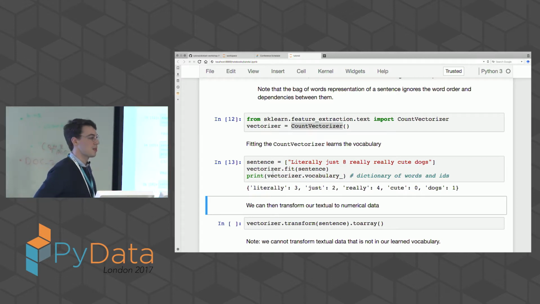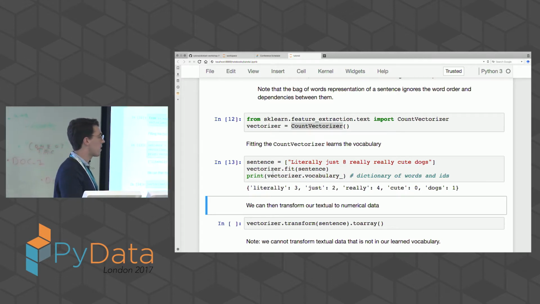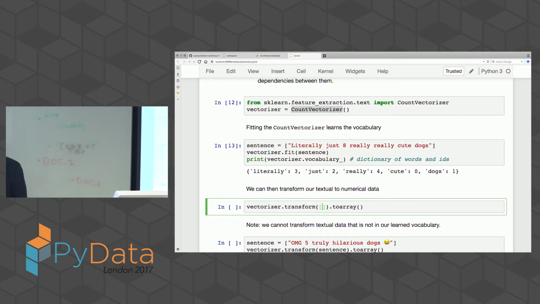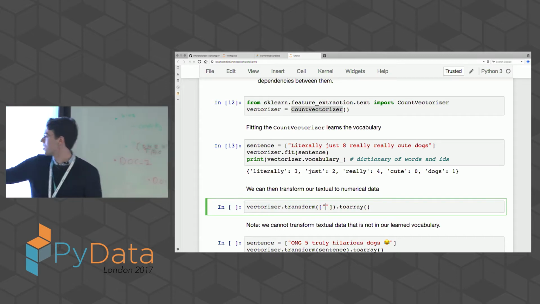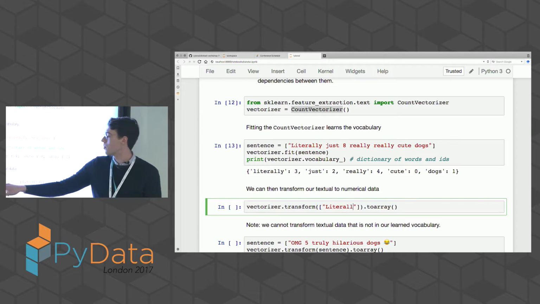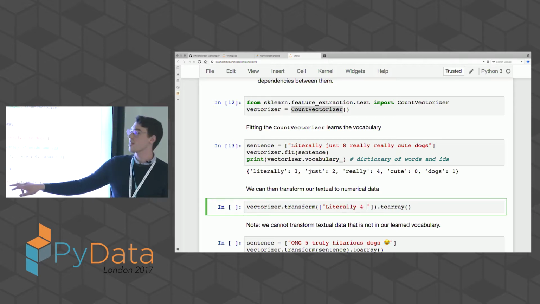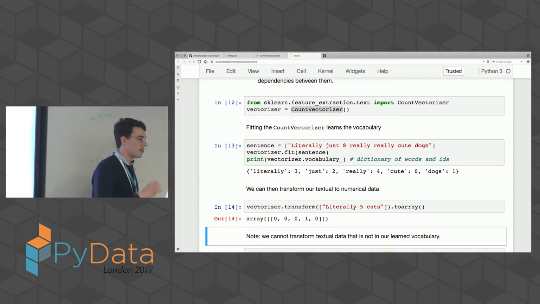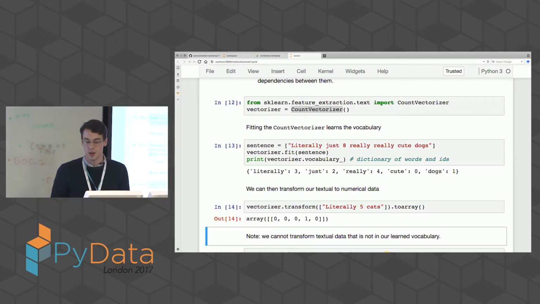OK, so do you see what has happened here? The vocabulary is fixed on what you fit it to. Each one of these elements here is, so this is literally, which is at number 3, so 0, 1, 2, 3. This corresponds to literally, and it's appeared once. But 5 and cats was never in our original vocabulary. So we're limited by the training data, which makes complete sense.